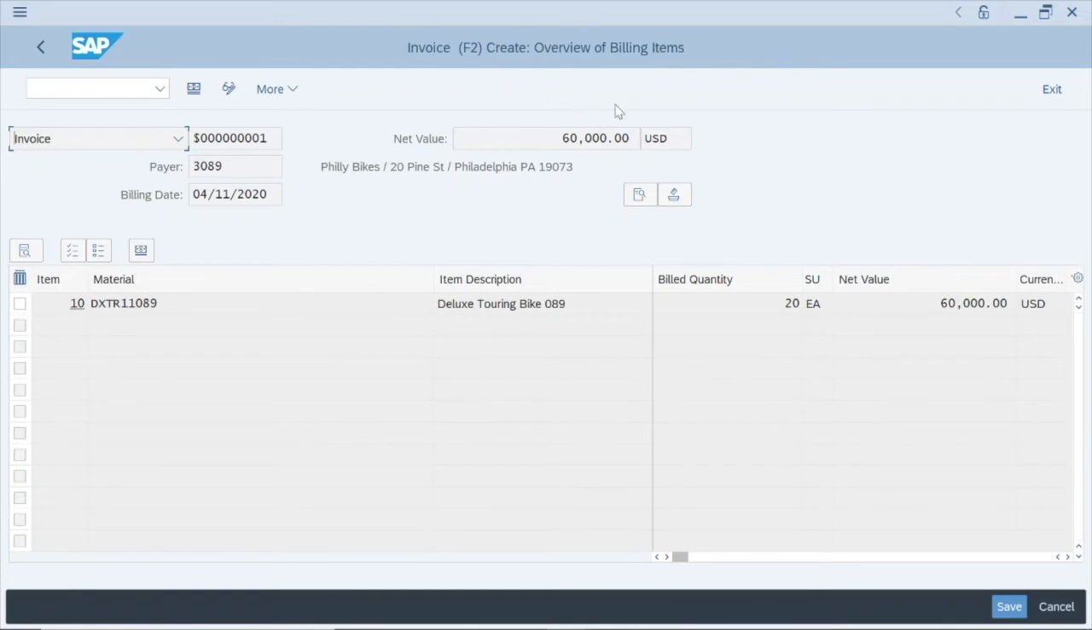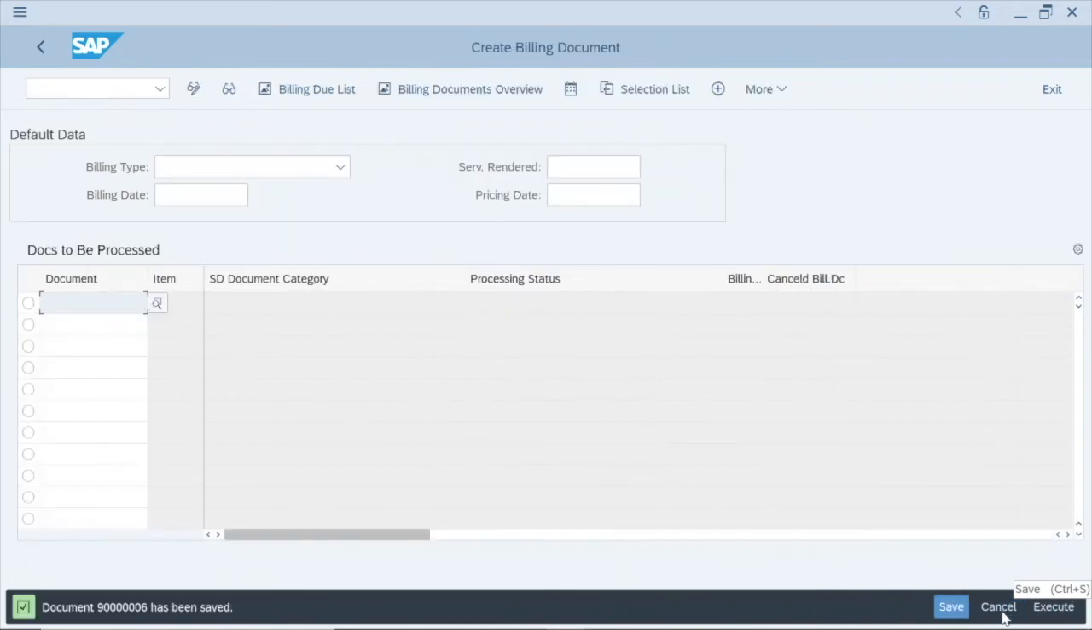As we remember, that's taking the quantity of 20 from the sales order and multiplying it by the per bike price of $3,000. We can see that information down here: our deluxe touring bike is populated and the billed quantity is 20. After all this information looks correct, we can navigate to the Save icon in the bottom right-hand corner of the screen and click it to register this within the SAP system.